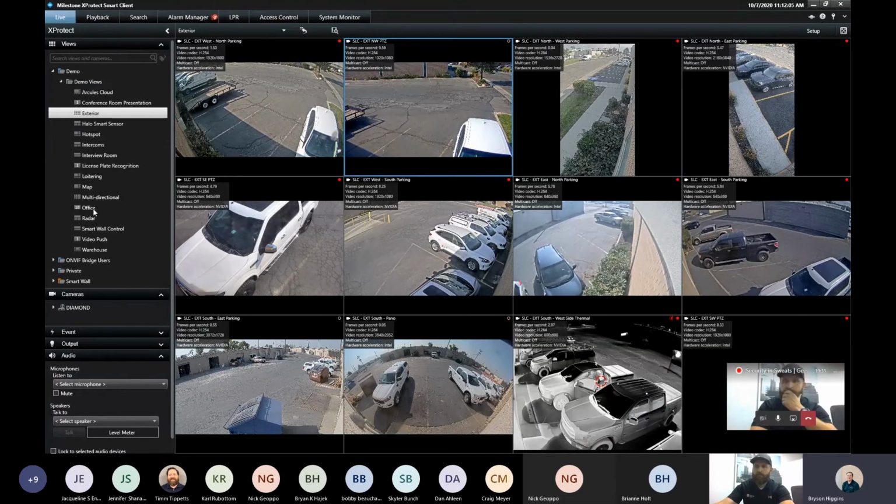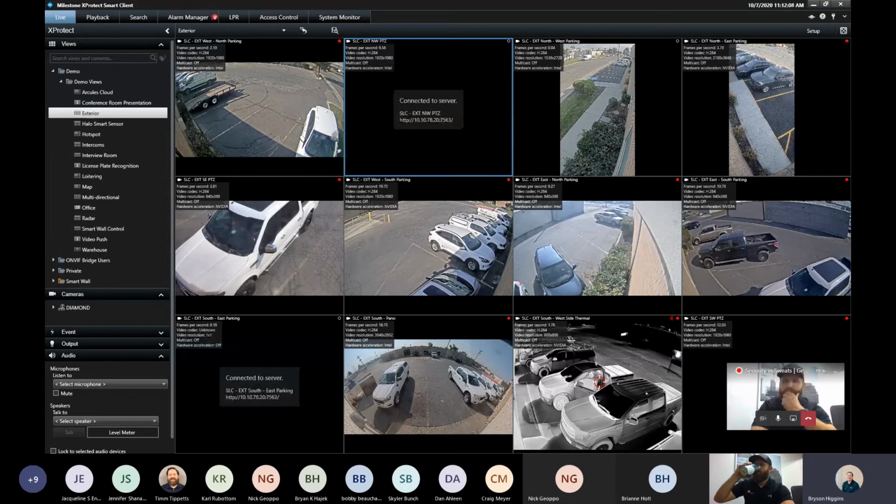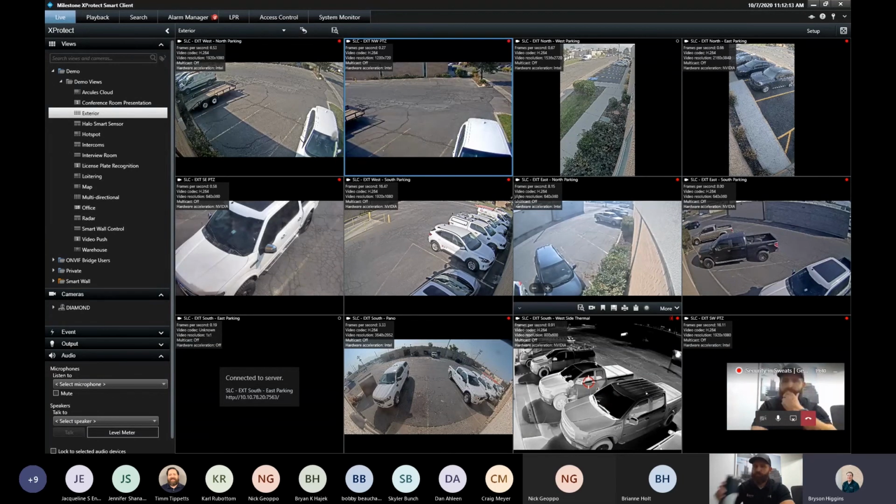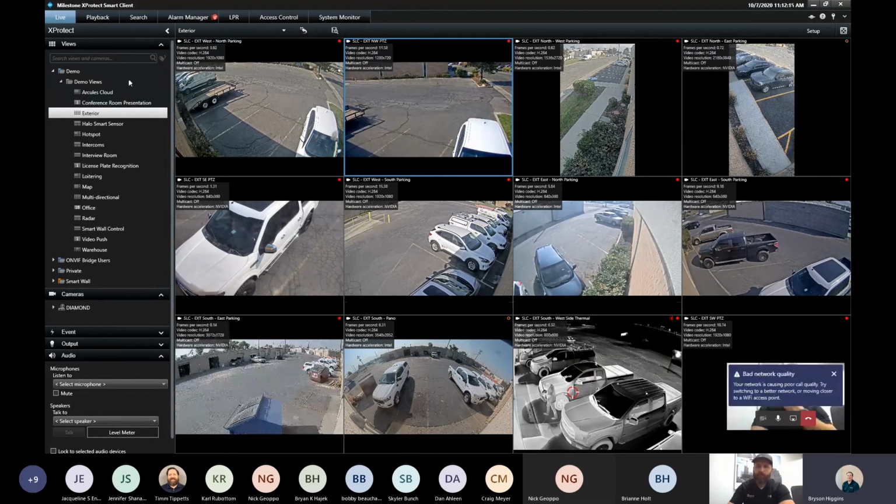Almost all cameras on the market have the options of essentially streaming different stream settings on here. Again, I apologize, my network's probably not the greatest, so you're seeing a couple camera drops here and there.